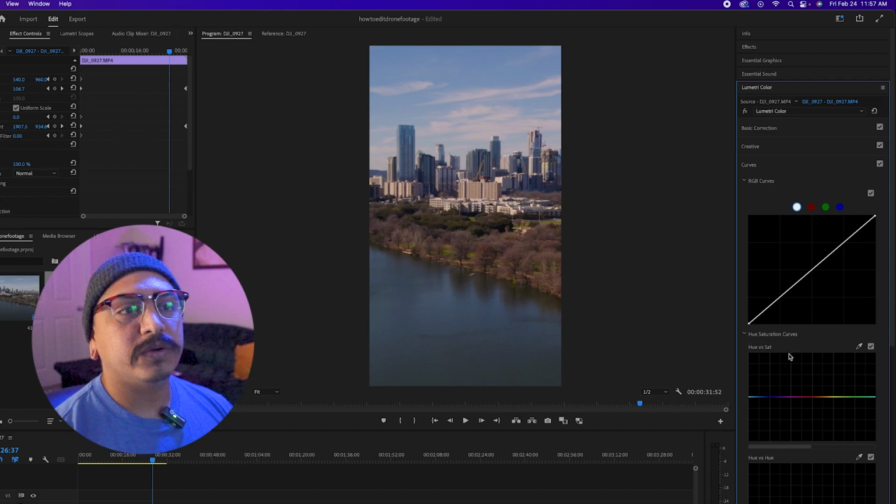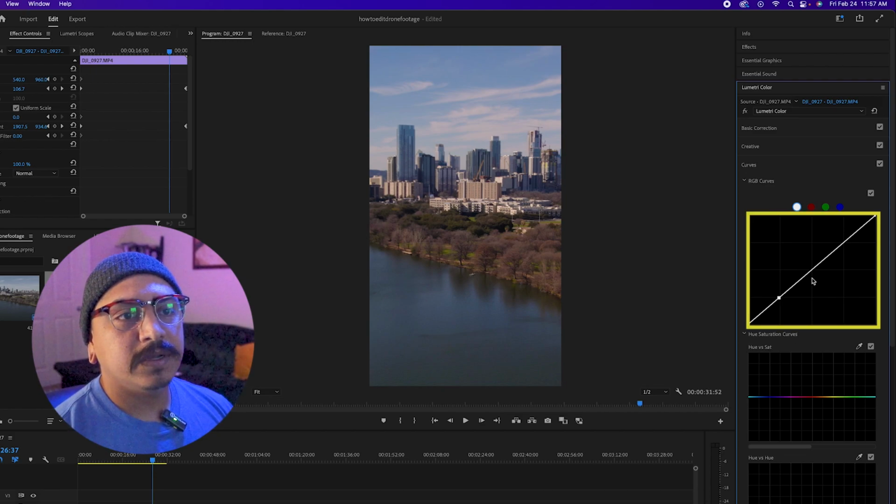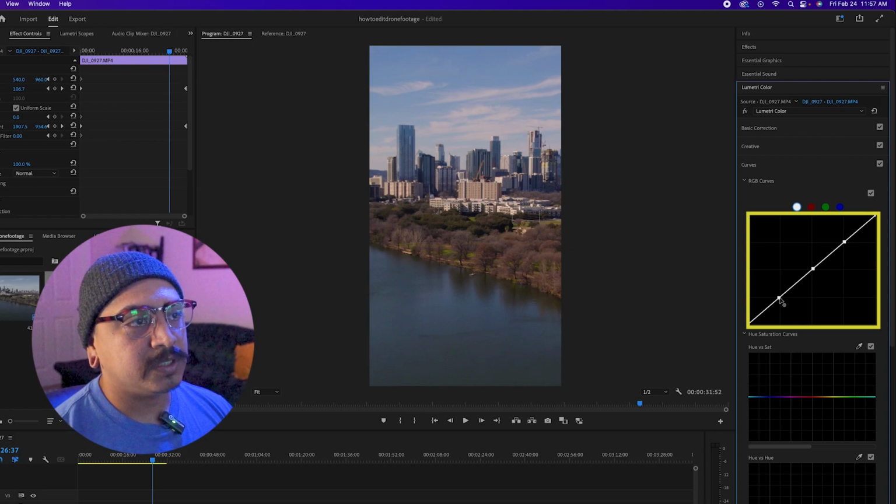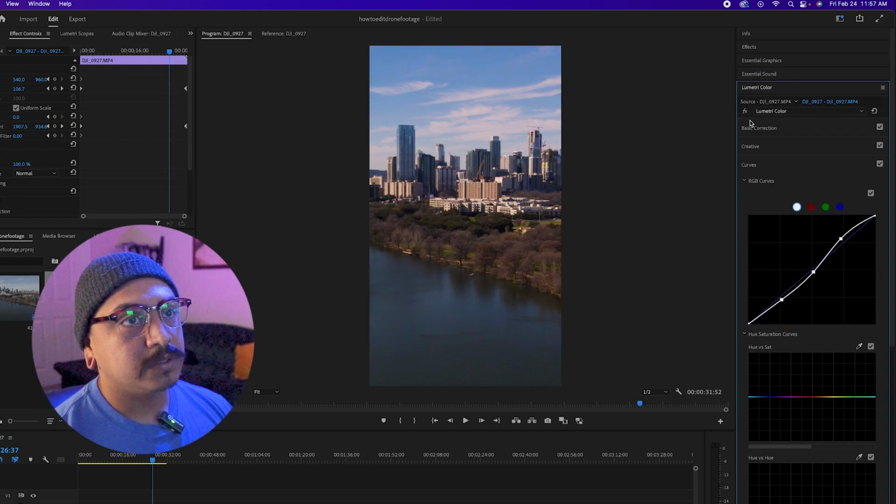So then I like to go down to the curves and I'll just do a pretty good S curve, depending on what the image is. So if I go down here just a tad, and then I'll bump up this one a bit. I love the way that's making the sky look. And then, yeah, that's way too blown out. So let's come down a bit. So then again, I'm going to toggle this FX.